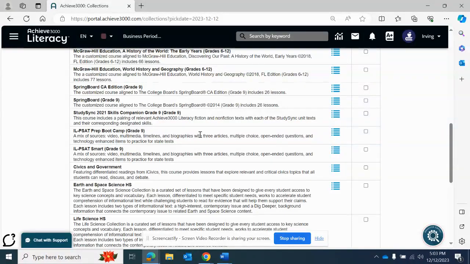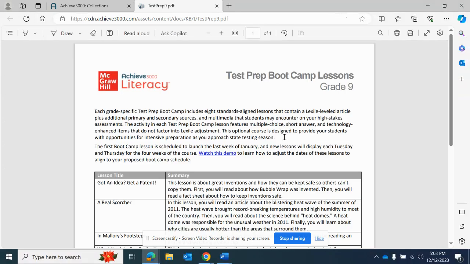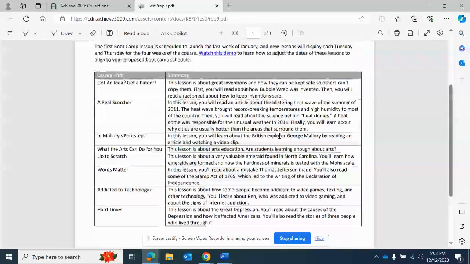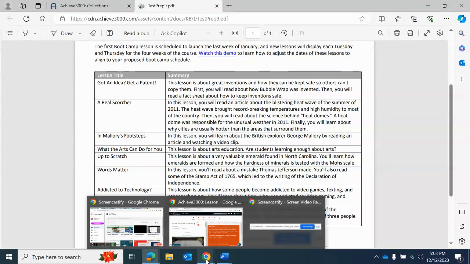So we're at grade 9 here. If you click on these blue lines, it will give you the list of lessons. There's 8 for each grade level. It will be a different set for grade 10. You can see the title of the lesson and a short summary about it. What I usually do is use this title, type it in, and search for it to see the lesson and assign from there.